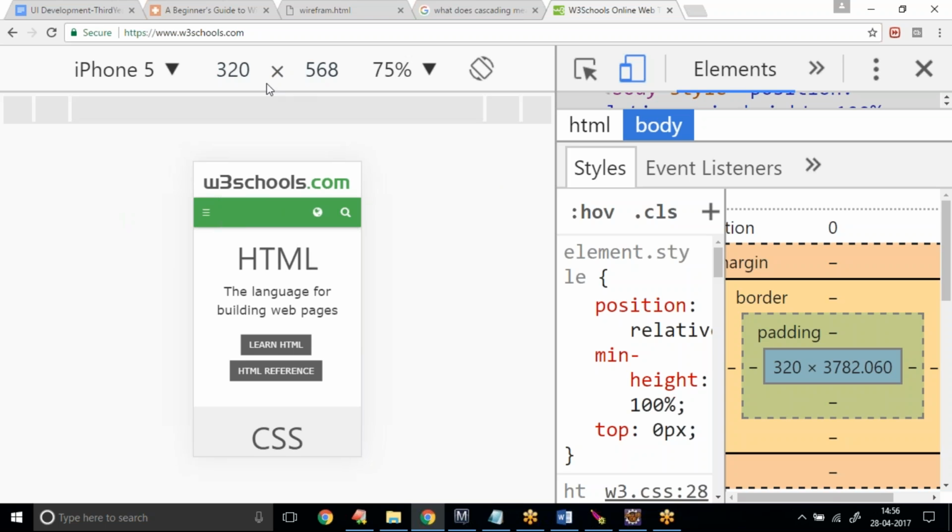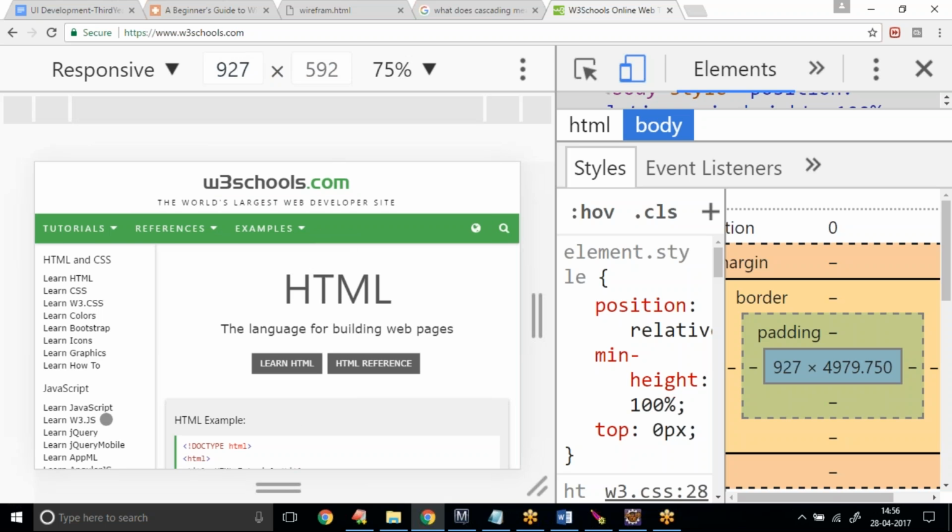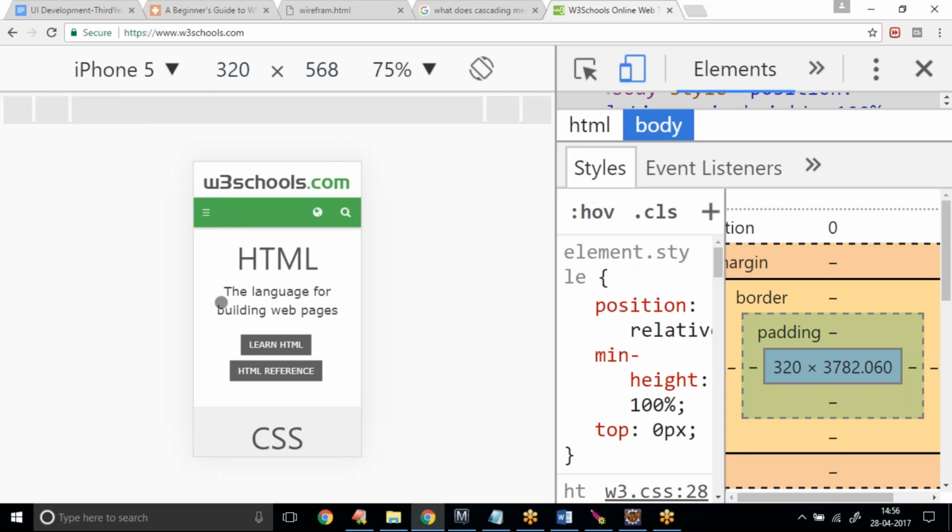See, if I increase the screen resolution or change it to something more responsive, you can see the side nav bar here, but you can't see the side nav bar in the iPhone 5. It is changing depending upon the structure because they have defined it like this. Okay, how do you know they have defined it? I can show you the code also.